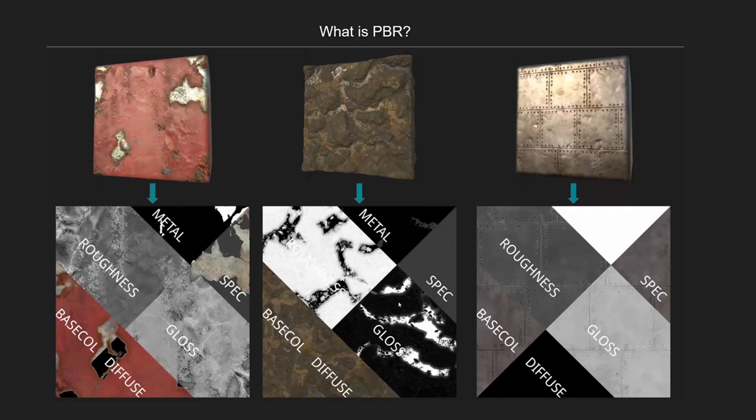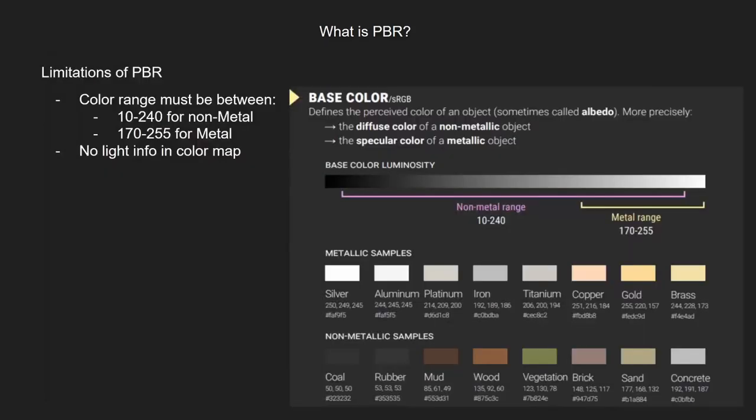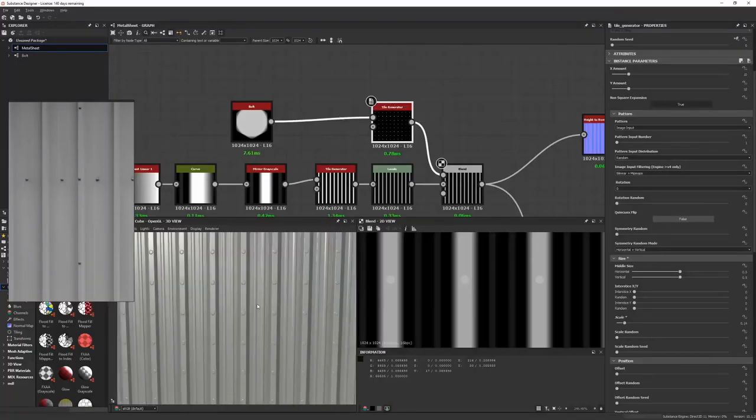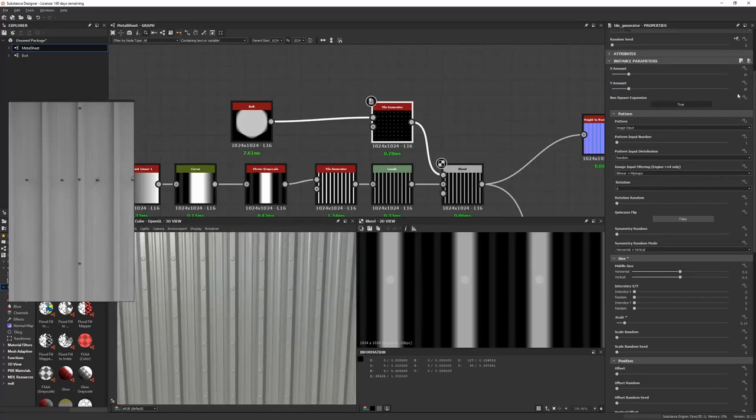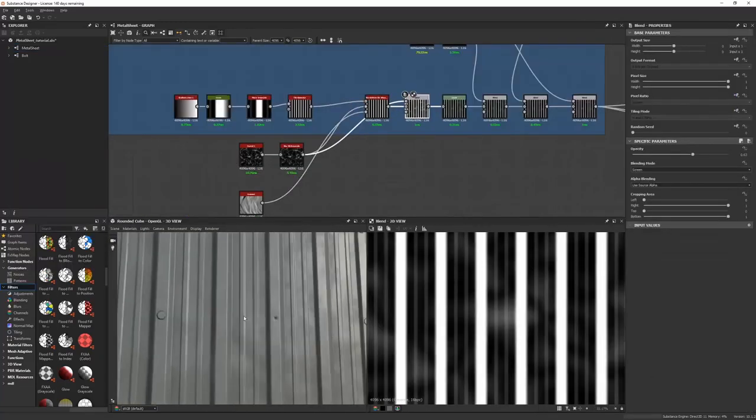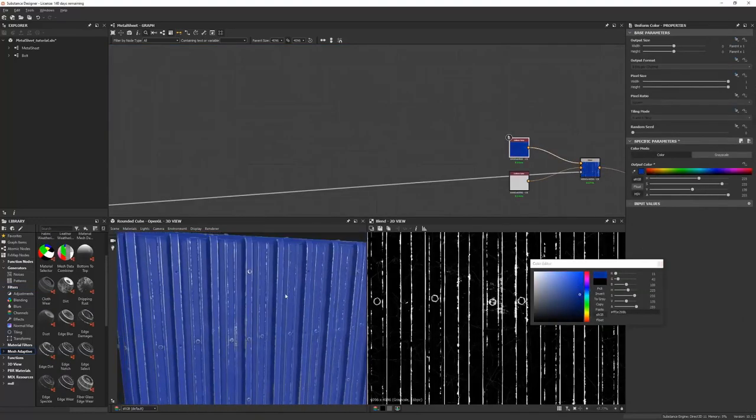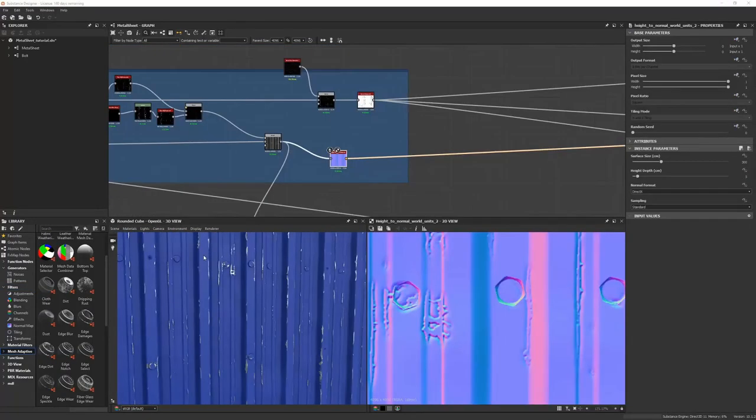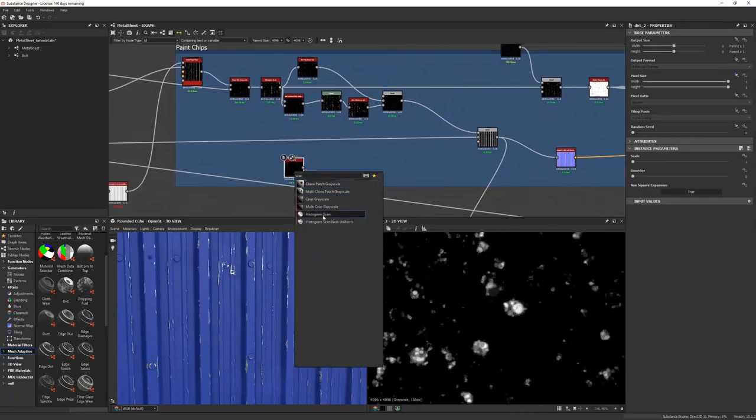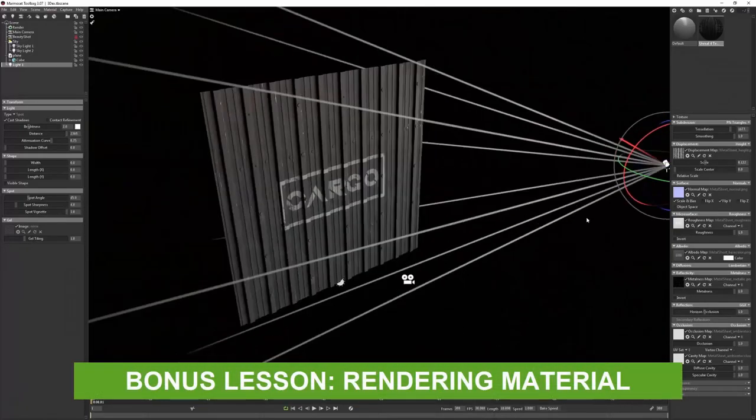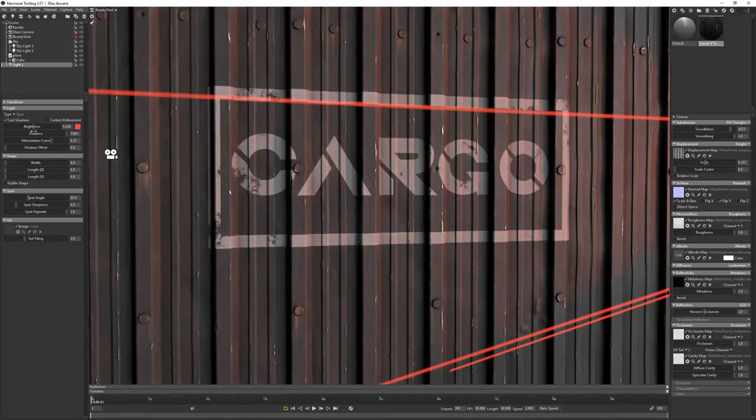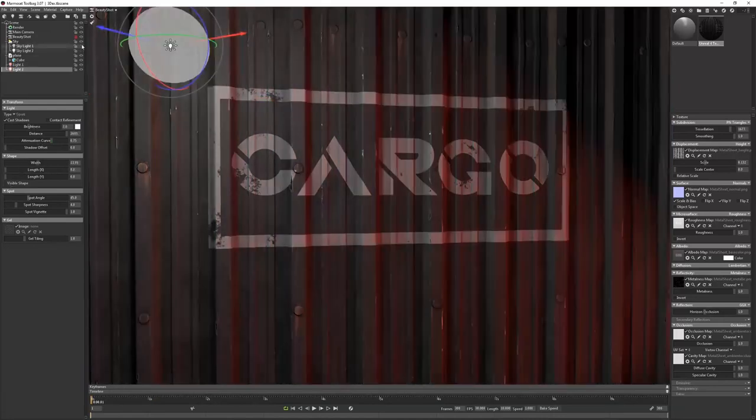Anthony will start you off by explaining the theory behind physically based rendering, and from there he will show you the ropes to get started with the most useful nodes found within Substance Designer. This is a perfect tutorial for anyone who is new to Substance and would like to learn how to get started. This tutorial also includes a bonus lesson where Anthony will show you how to present a material through lighting and rendering using Marmoset Toolbag.